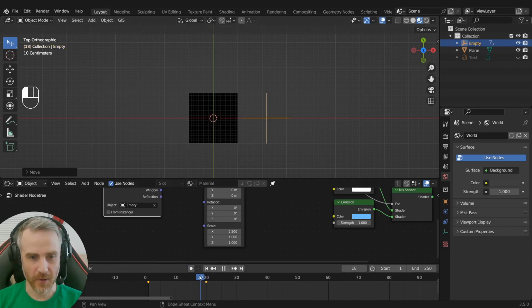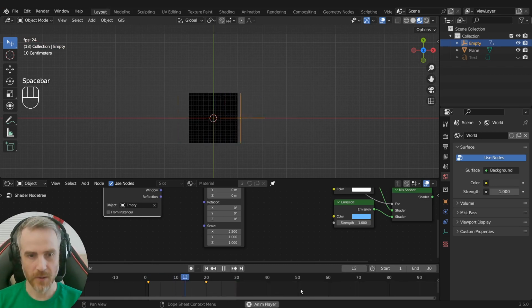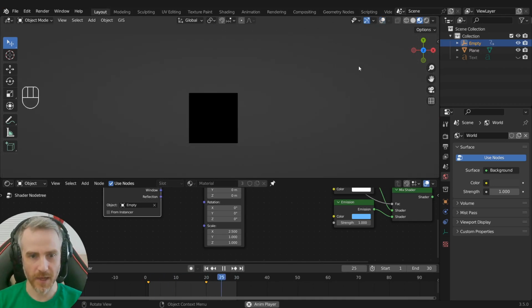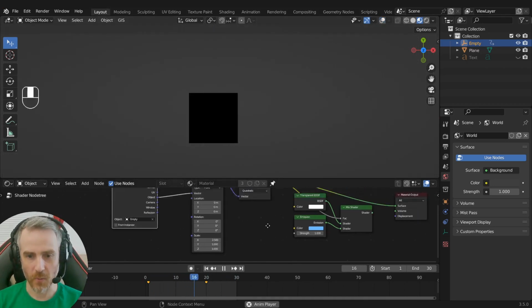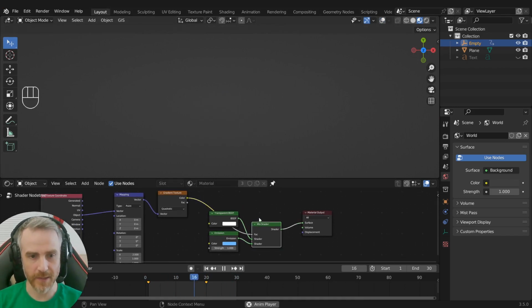Now if I scrub through the timeline, you can see what's happening, and we can just click play. The end is frame 30, so that way it can cycle through, and if I turn off my overlays, this is what's happening. Okay, with that continuing to play, we're going to connect our mix shader again with everything in it, and now you can see it's disappearing.